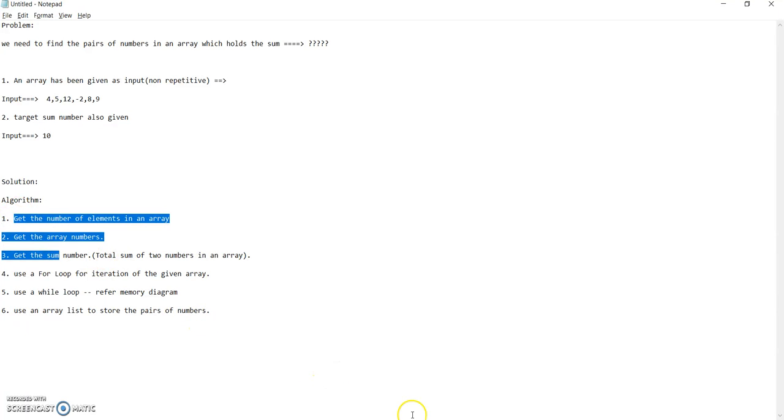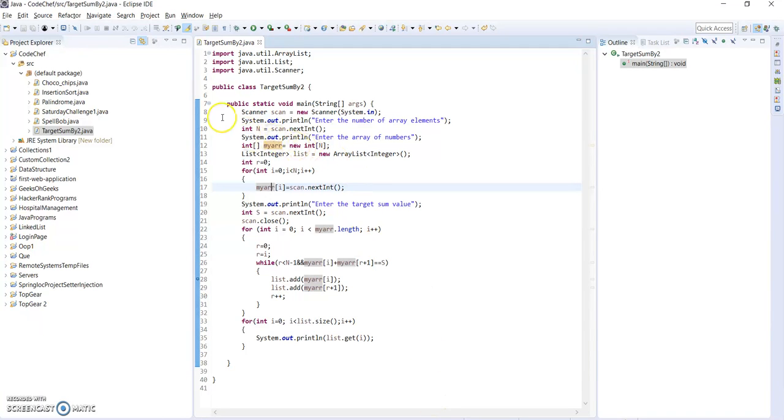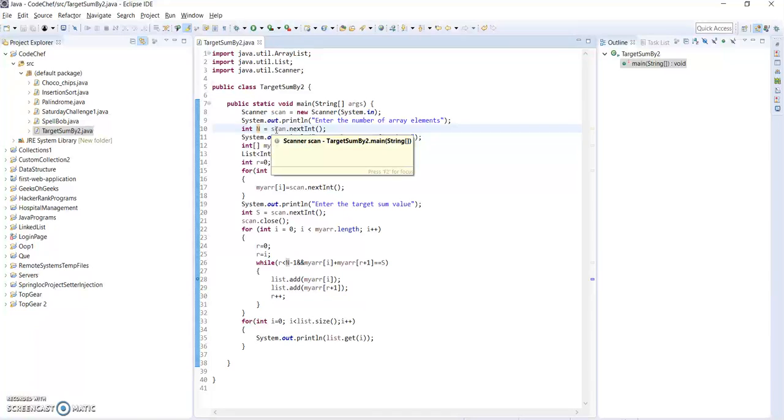So we need to get all the inputs. For this, I'll just go into the code. I'm using Scanner, of course; this is a Java solution. I'm getting the number of elements in the array. Why? Because I don't know how many elements are in that array, so it's better to get it from the user itself. I'm storing that in the variable n.